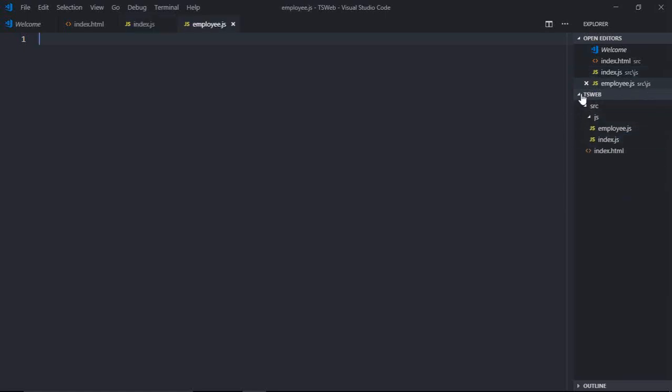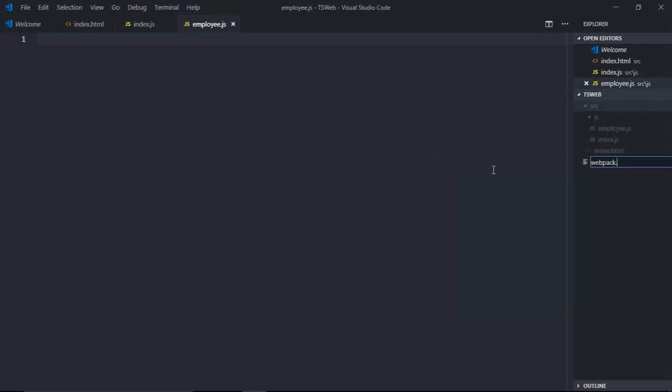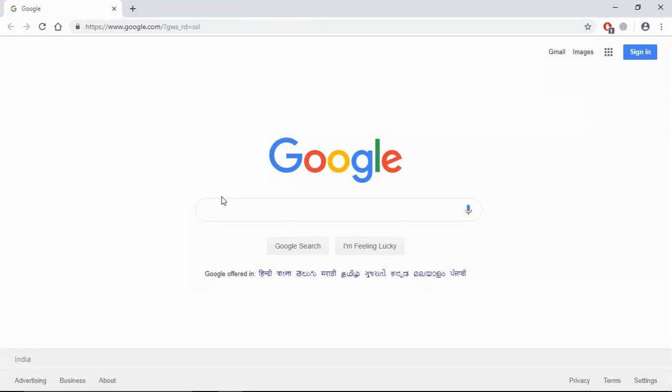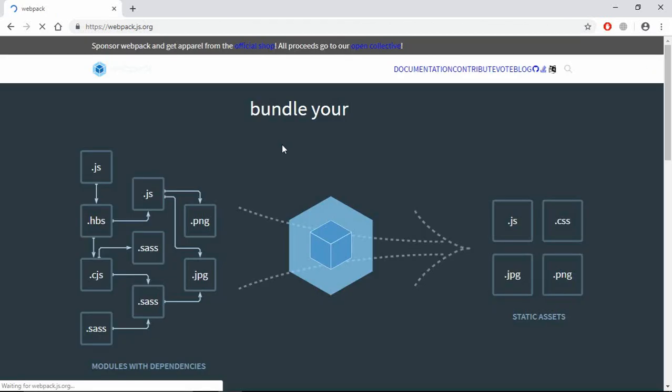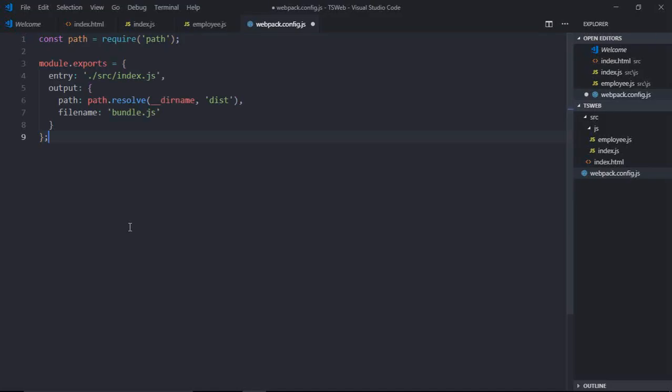Now we need a webpack config file in the root of this folder. So let's make it, just remove this part, we don't need it here. It will be webpack.config.js. Now let's put basic configuration here. Go to Google, type webpack, open this web page. This is the bare minimum configuration you need. So just copy this part, paste it here.